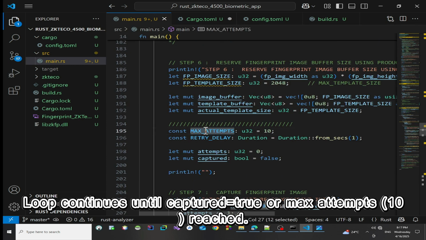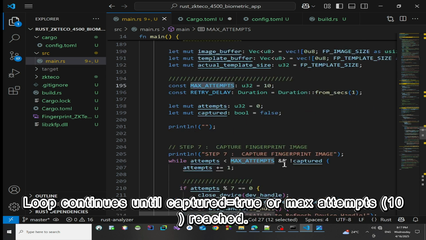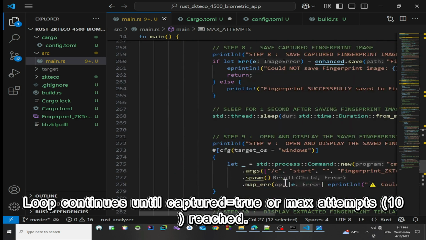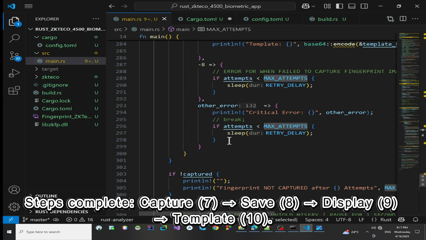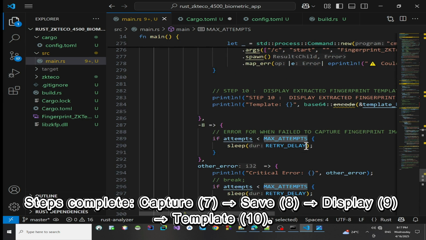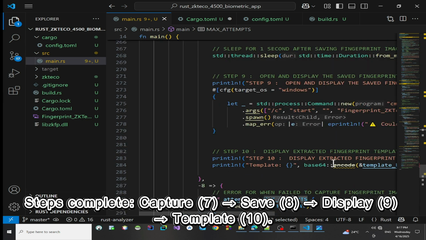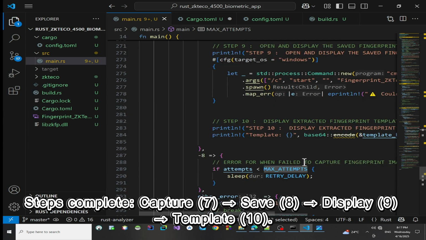So I've been able to show you how fingerprint capture is happening in step 7, how we are saving the fingerprint image in step 8, and how we are opening the captured fingerprint image in step 9, and in step 10 where we are displaying the extracted fingerprint template after encoding it to a base64 string.